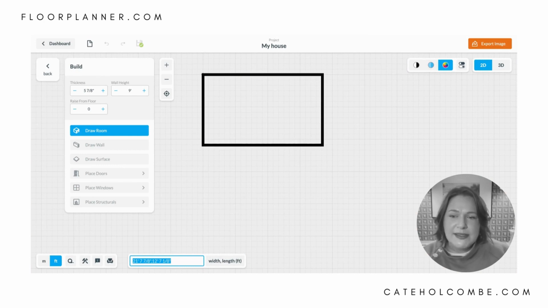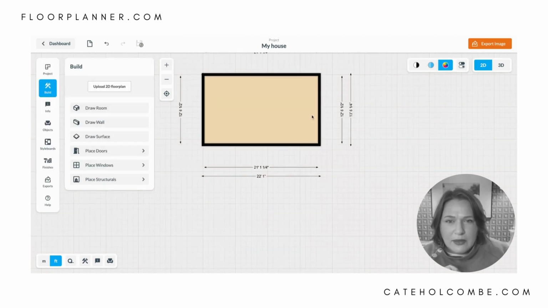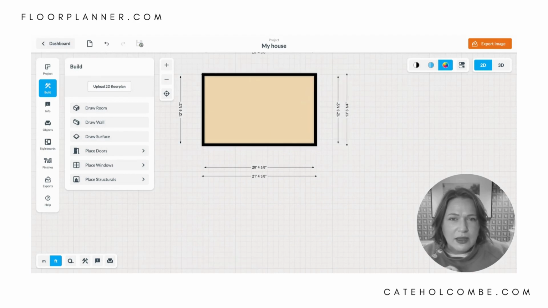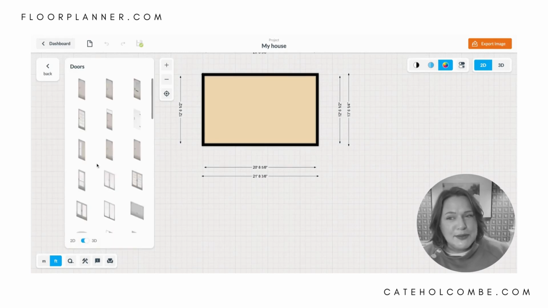So I am watching these numbers on the bottom to kind of come up with the width and length of the room. About 12 by 21 is the room that we're going for. And you can always click and drag the walls to change the length or width once you have gotten the room set. Now we want to add windows and doors.